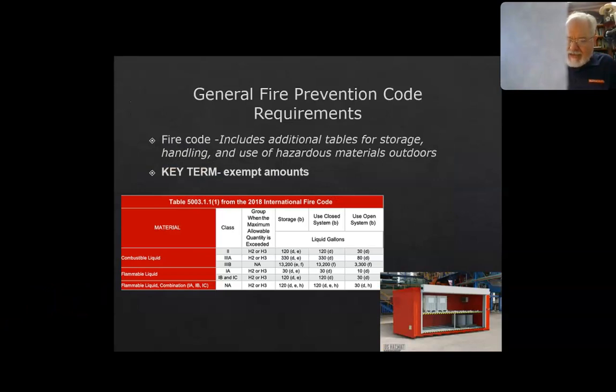One relevant key term is exempt amounts. The permitted amounts of a hazardous material requiring approval allowed for storage, handling, and use within a controlled area. Quantities that exceed the exempt amounts shall be placed in a Group H, high hazard. Step 1. The inspector should determine the types of hazardous materials present and divide them into 3 material groups. The materials with physical hazards, materials with health hazards, and finally materials that have both physical and health hazards.